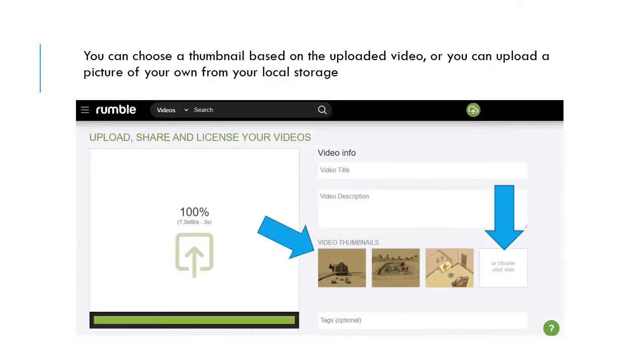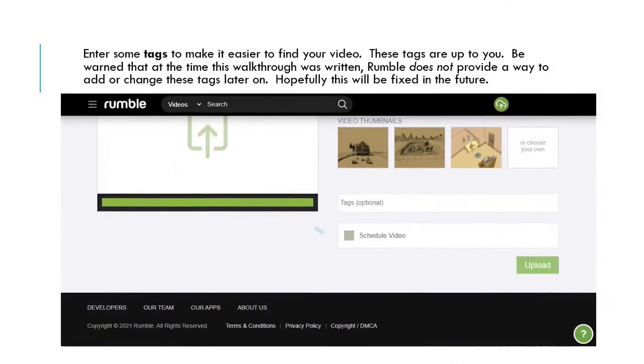You can choose a thumbnail based on the uploaded video, or you can upload a picture of your own from your local storage. Enter some tags to make it easier to find your video. These tags are up to you. Be warned that at the time this walkthrough was written, Rumble does not provide a way to add or change these tags later on. Hopefully this will be fixed in the future.